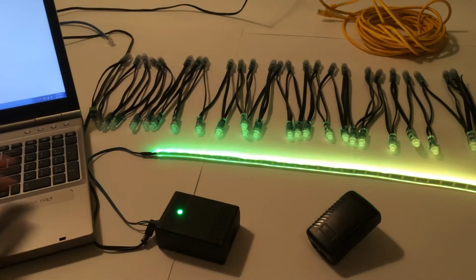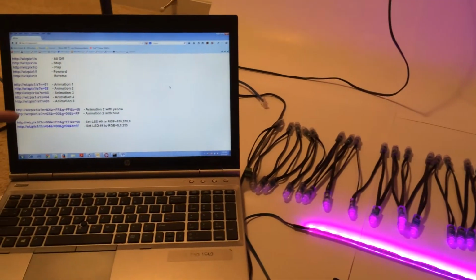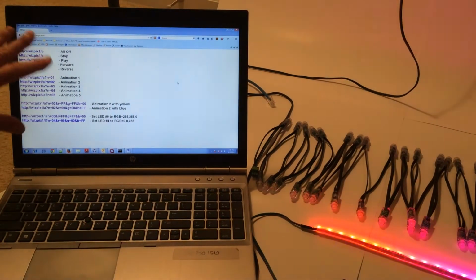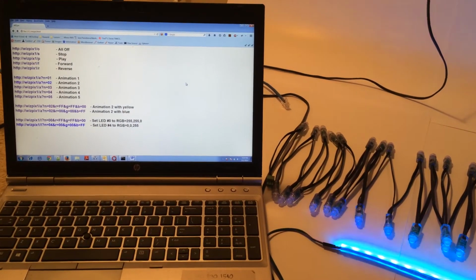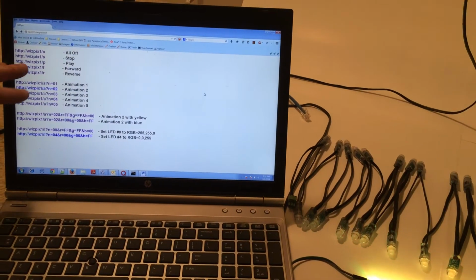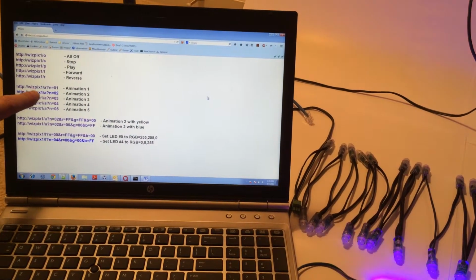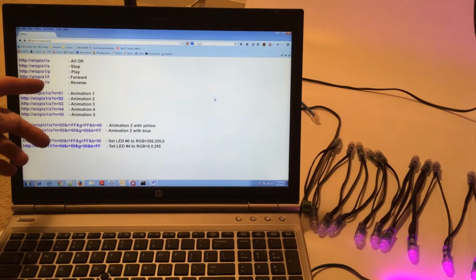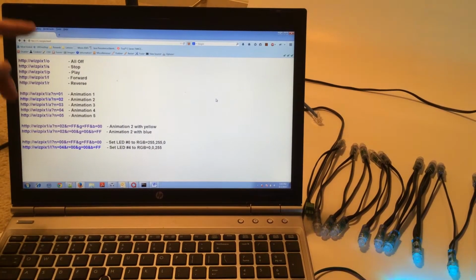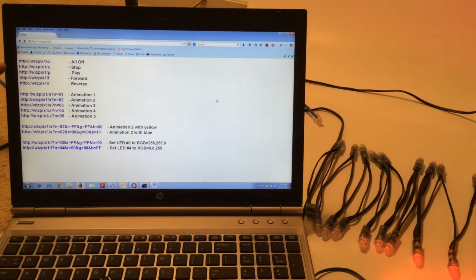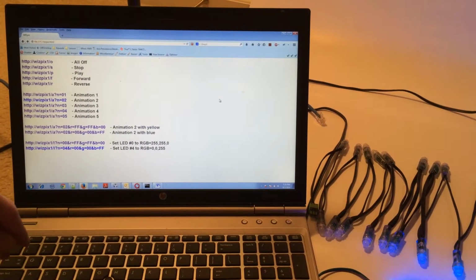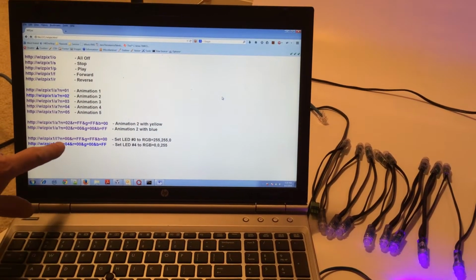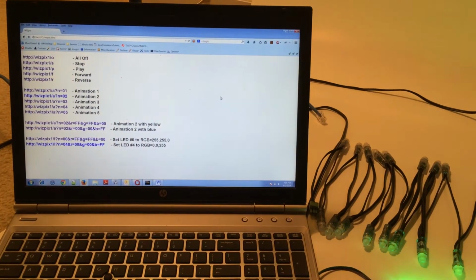You control it using simple HTTP URLs. You can create a graphical interface, but basically you pass the commands to the controller, and right now the options are to trigger some animations. I can start, stop animation, and you can set individual LEDs, and you can pass parameters to animations.